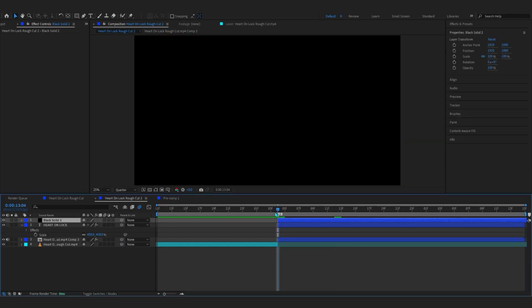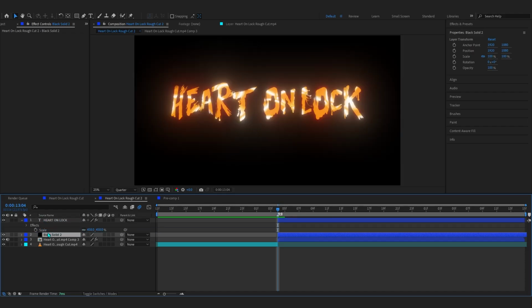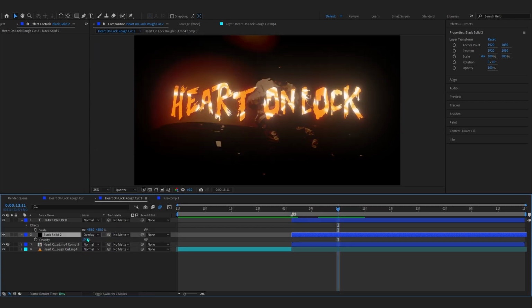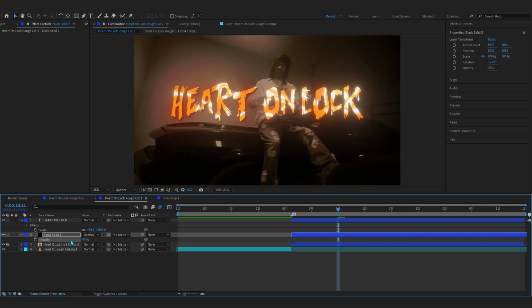So something like this, and put it before your text layer. And now we can just toggle switches and modes, select that, and in blending mode just set it to overlay right there. Now you can bring up the opacity of the layer by hitting T and just set it to 45% on the opacity, so it is not affecting it that much.